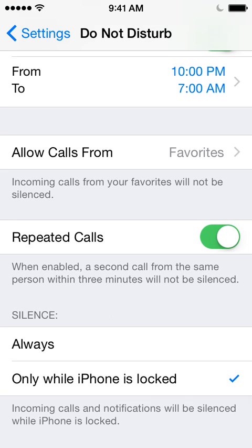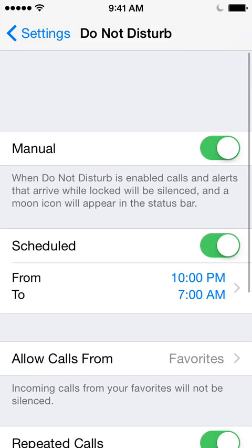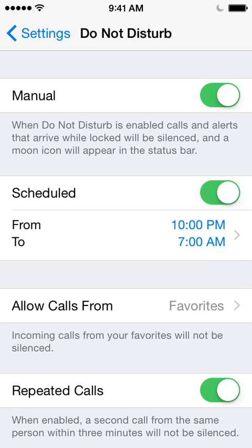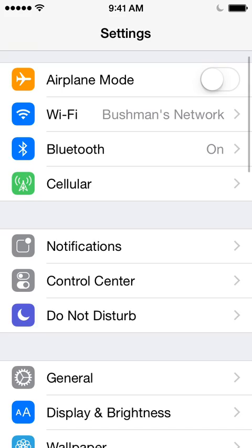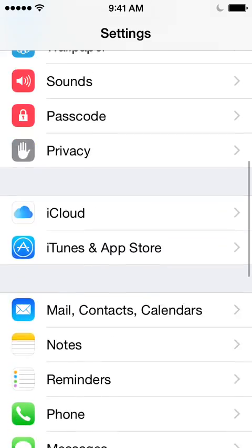Let's see, and if your phone is on, like mine's on right now, it'll silence it always, or just when I put it to sleep, or click the button to put it to sleep. Let's see. There's a few more in here. I might save those for another video.